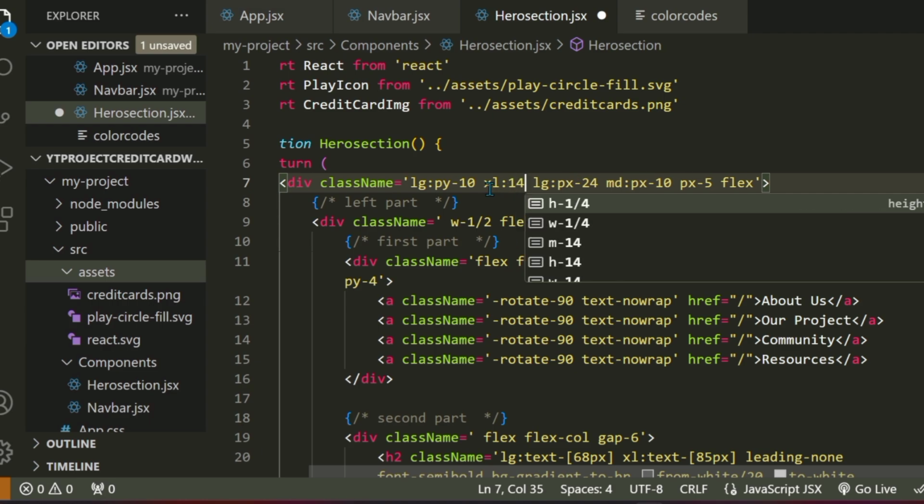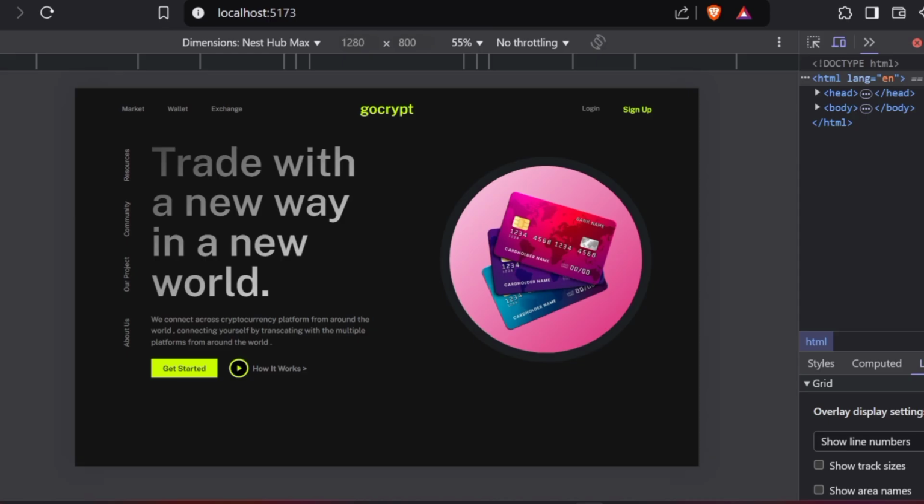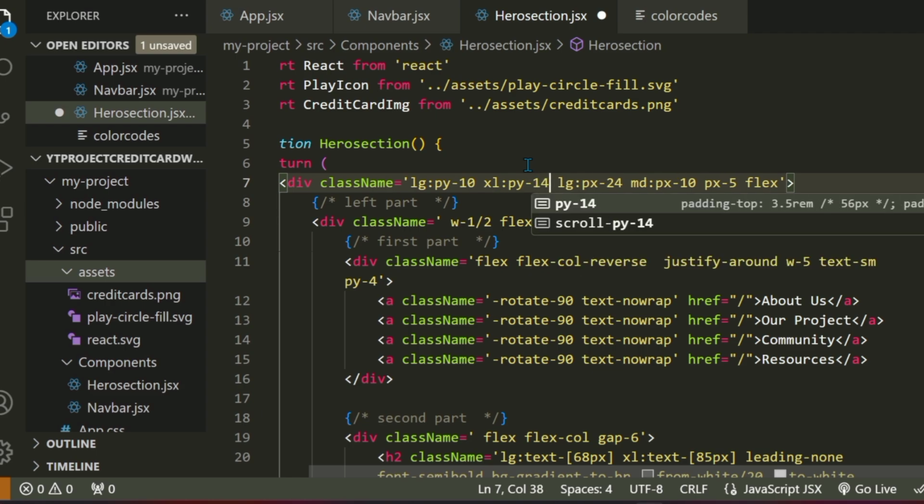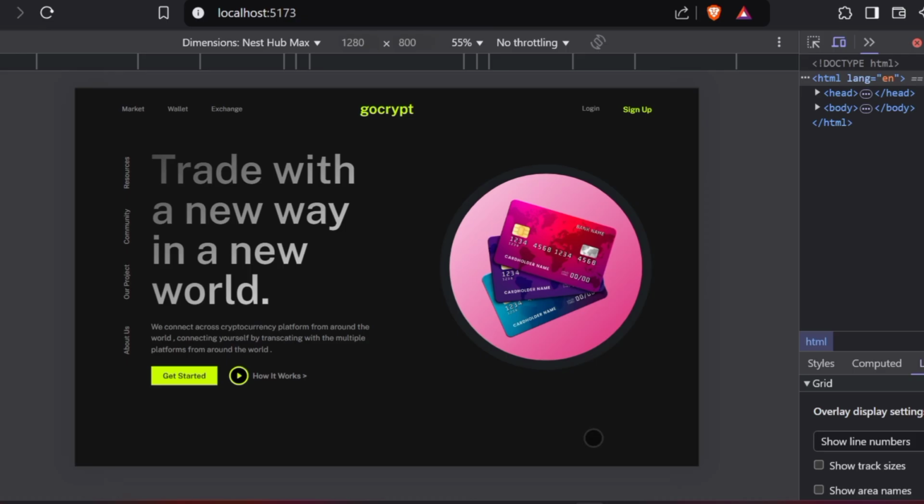Now again let's increase the py value, write lg colon and write xl colon. Then I should write py. I directly gave the value so it does nothing. See, now I am writing py-14. So this will increase the padding in the top and bottom direction.